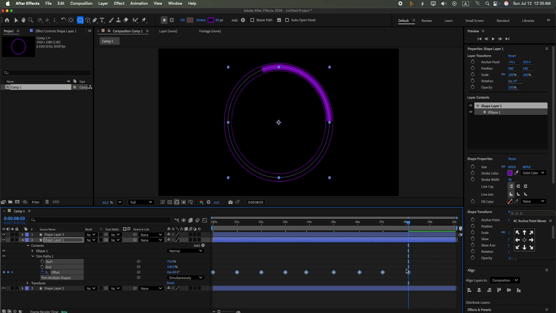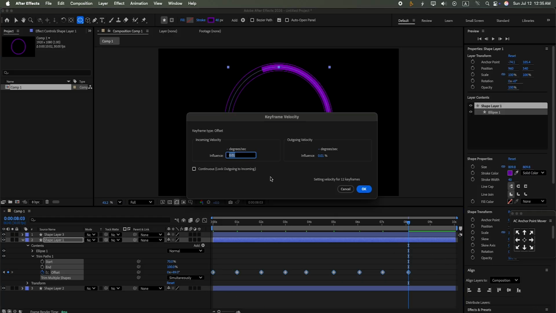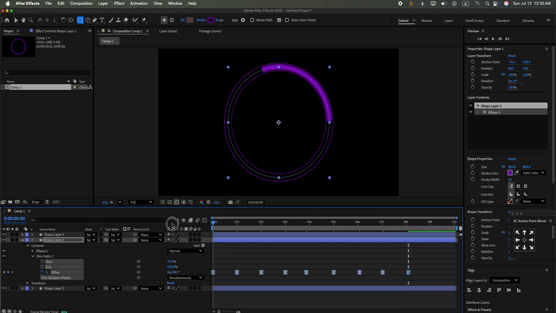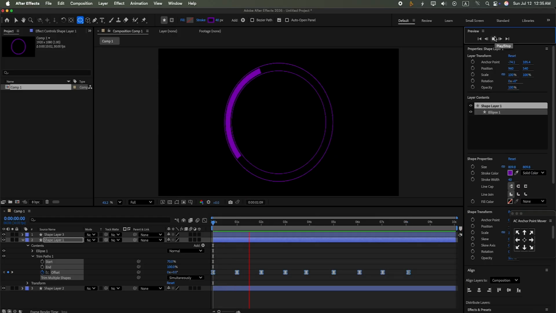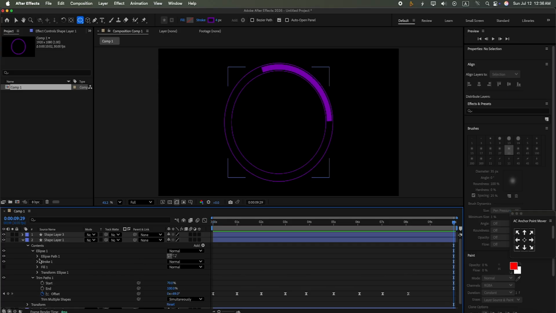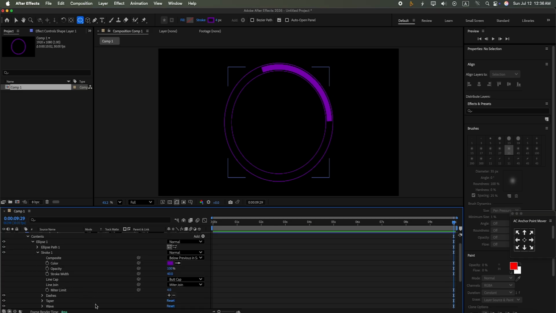Then select all the keyframes, alt double click and set the influence 65 to 65. Then we see the animation. Okay, it looks too good. Now I go to the stroke 1 and then set the line cap to round shape.